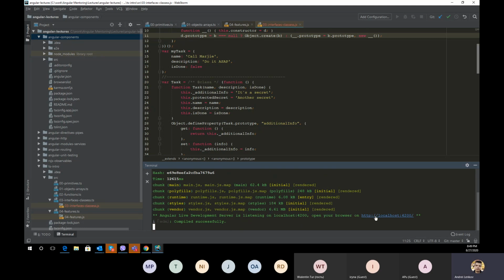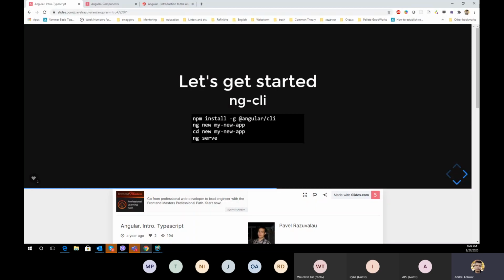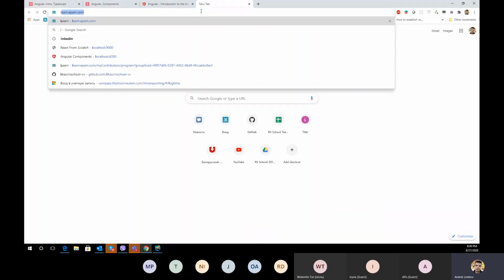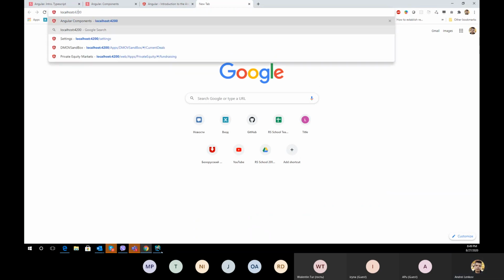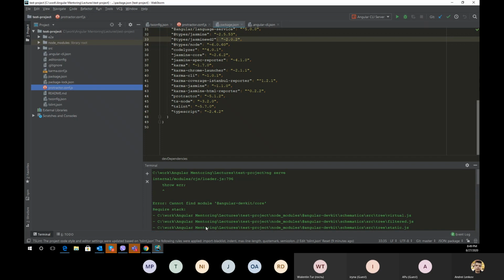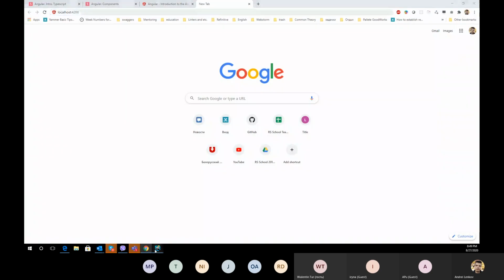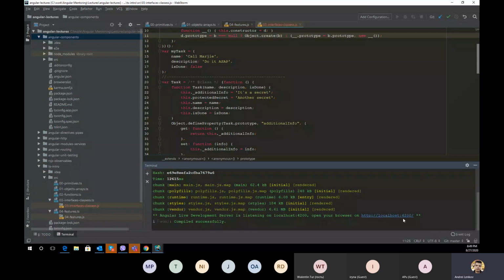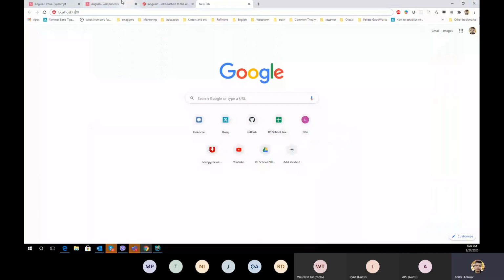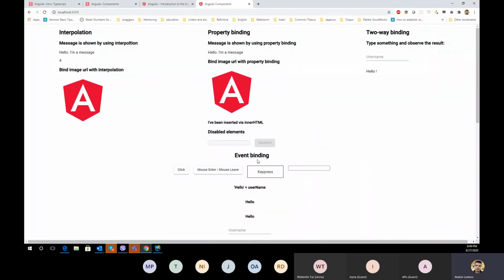And it has succeeded. Here is the link you can click to open, or just in your browser type localhost:4200. Here it is. And we will see the application.